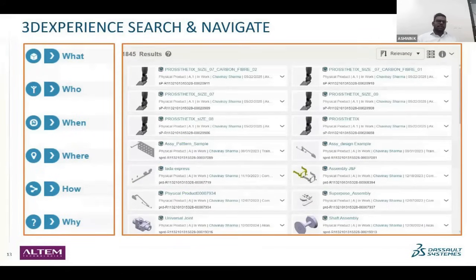So yeah, along with this, we have dedicated advanced search capability on the 3DEXPERIENCE platform. By default, we can search based on the part number or descriptions. Along with that, we have 6W tags, so we can search based on the what, who has created, when, where, how. With all these parameters, we can search the files which are there in the 3DEXPERIENCE platform.